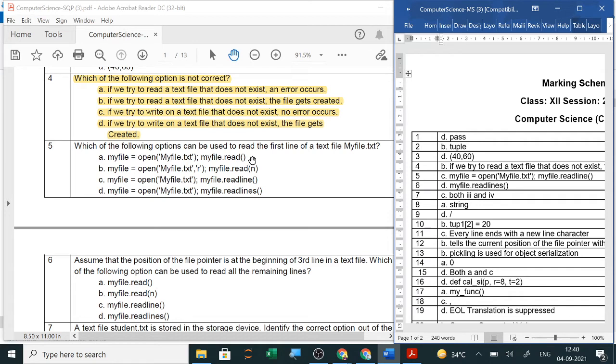Which of the following options can be used to read the first line of a text file myfile.txt? First line means you open the file with the pointer at the beginning, and then you can use readline for the first line. Readlines will read all the lines. Okay, first line only, because line by line you have to read. So the C option should be correct, readline.